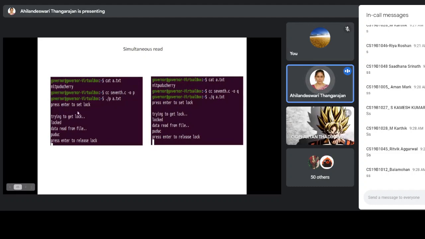In the meantime, another process also wants to acquire a lock on a.txt. So the name is q, process name is q here. You are trying to acquire a lock, and immediately it is accepted because you want to acquire a read lock only.